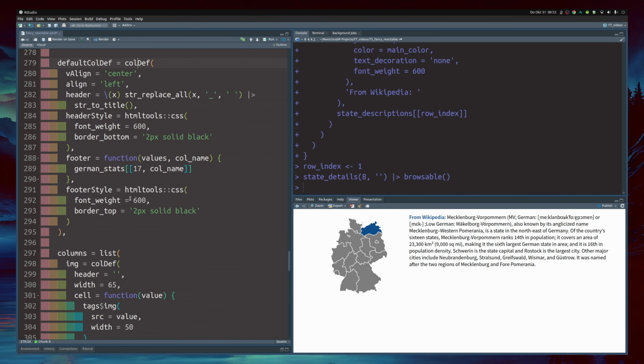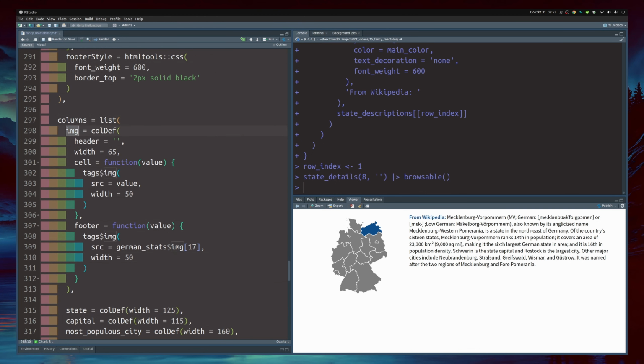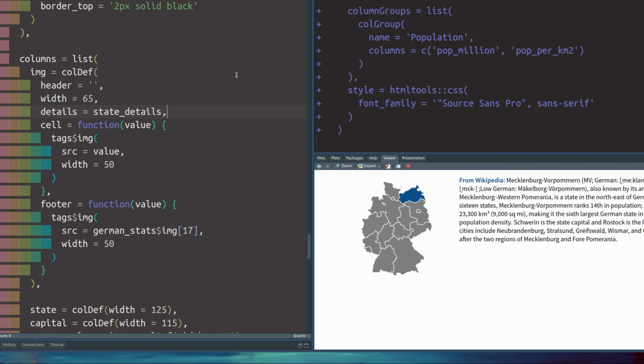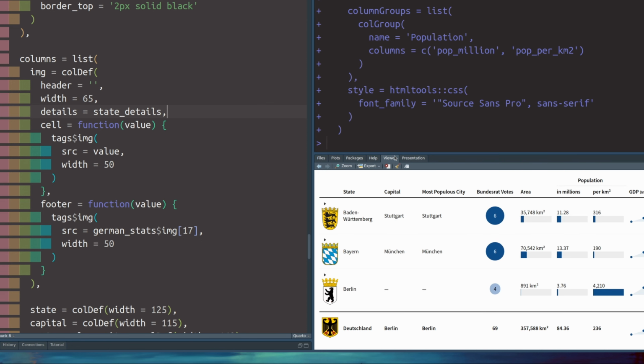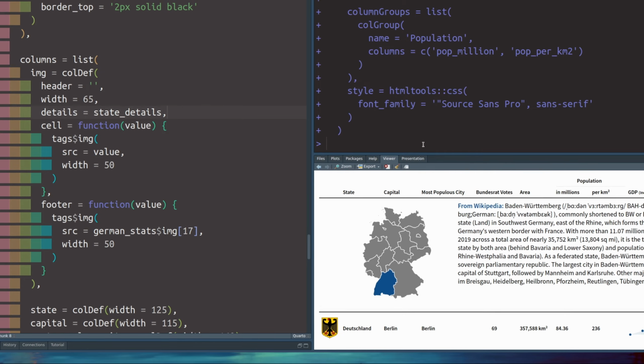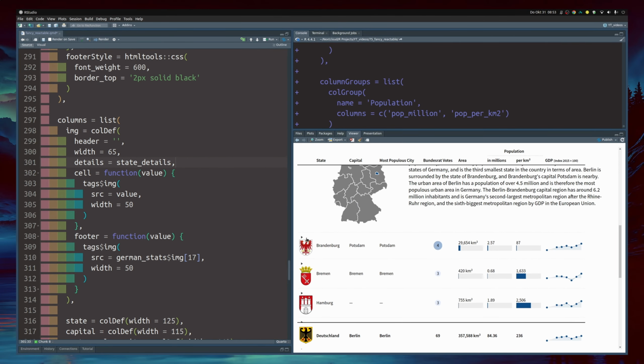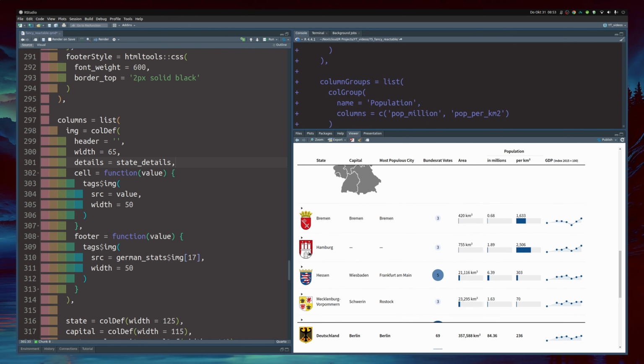To do so, we have to jump into our columns, and inside of the image column, we have to specify the details arguments. So let's throw in details in here, and in there we can just stick in the state details functions we have just specified. Now if we execute this, it takes a while to render, but then we do see that we have the descriptions inside of our table now. And if we click on the image, then you'll see that all the things are there.